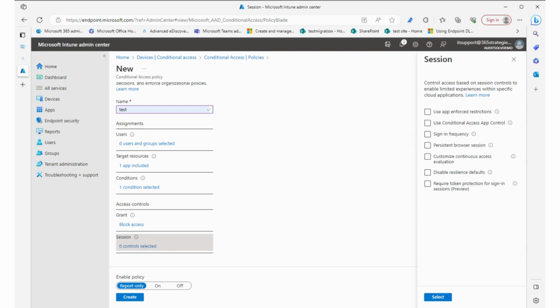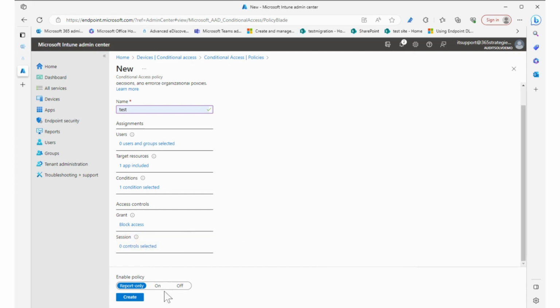So what sessions? Limited experiences, use conditional access control, sign in frequency. Yeah, we're not going to worry about any of those because we're just blocking access. So we can skip that. Now, we're going to start with report only because we want to find out how this policy works. Because if we started by enabling the policy right away and it locked everybody out, including global administrator, because we forgot one thing, then we're locked out. So we always start with report so we can verify everything works as it's supposed to and intended. And then we can enable it.